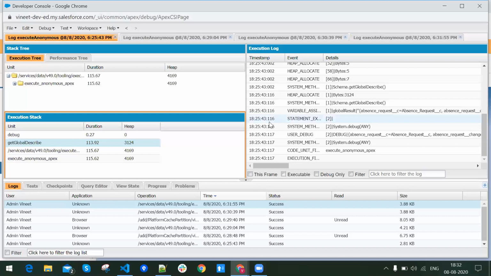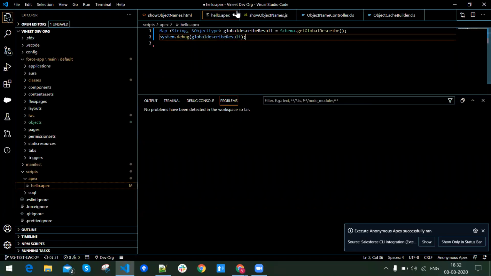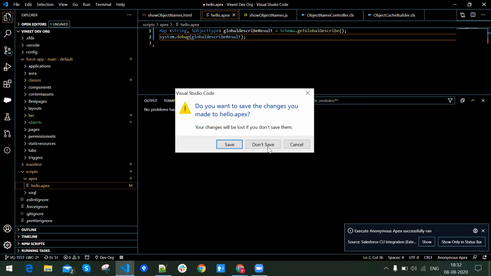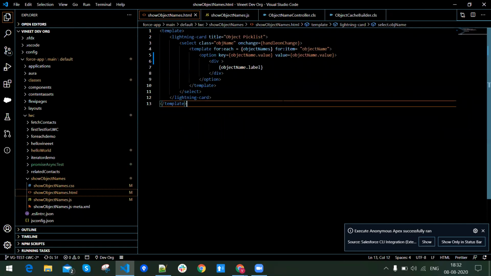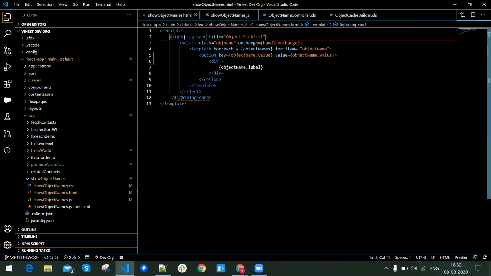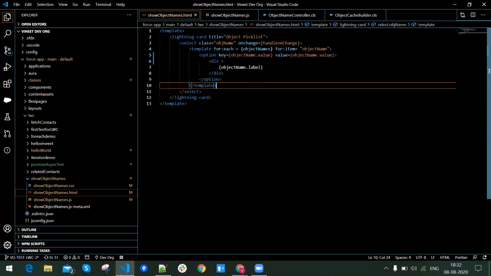Now I'll talk about the real example, the real scenario which I have created. And we use that particular scenario in day-to-day life. All right, so let's close the script. Here it is. I have created one particular Lightning Web component where I'm just using a Lightning card in order to show the object names. Instead of Lightning card, you can use a combo box, or directly a Lightning data table as well.